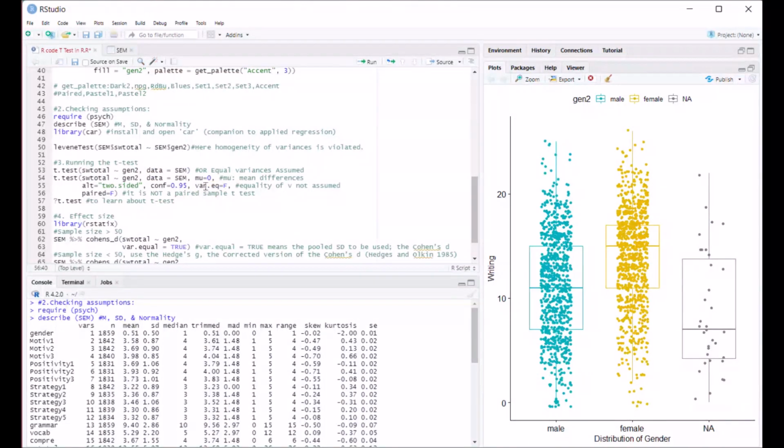Now var.equal, which is equality of variances: if it's not assumed, then you put down F. If it's assumed, in other words, if you have evidence that the variances of the two groups are the same, you just need to write down T. For this analysis, however, I'm going to choose F just to indicate that there is no equality of variances. So I'm going to compare the results of this analysis against the previous one, which assumed otherwise.